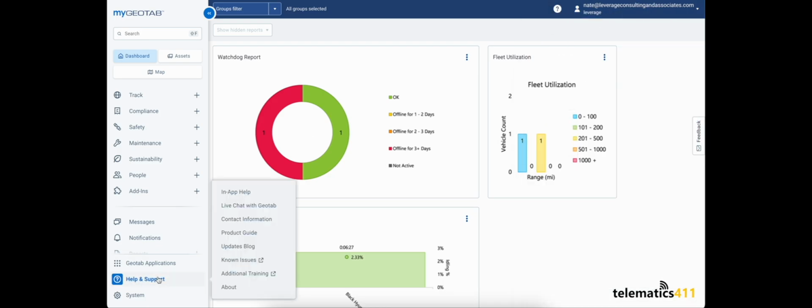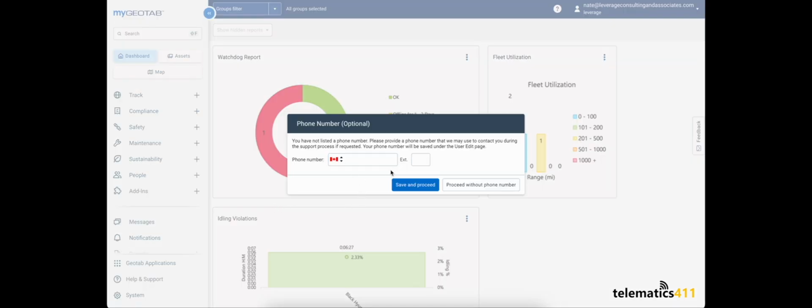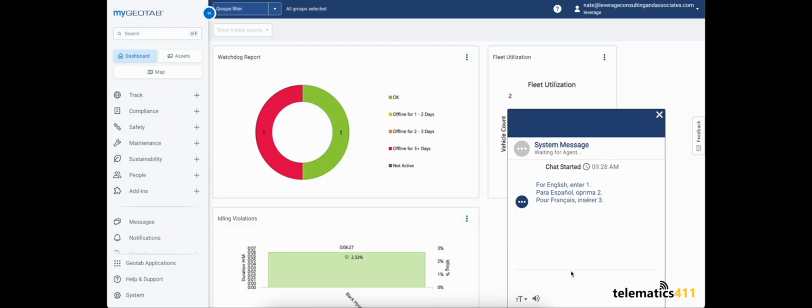Live Chat with Geotab opens a pop-up box so that you can speak with a support agent via chat. First, fill in your phone number, or skip this step, and then wait for an agent who will correspond with you here.